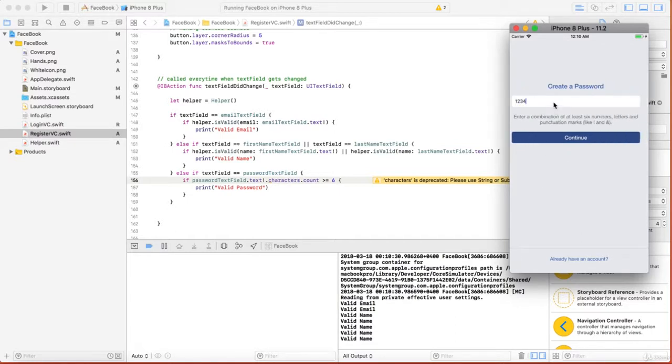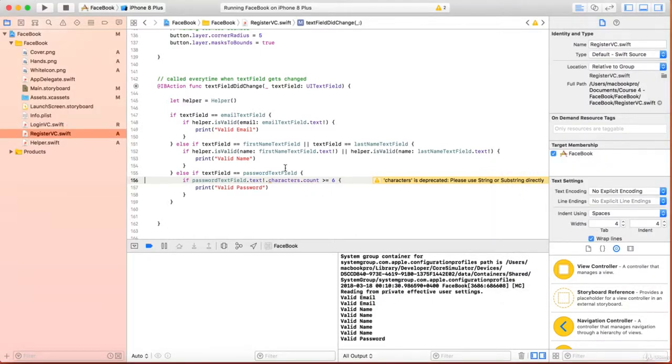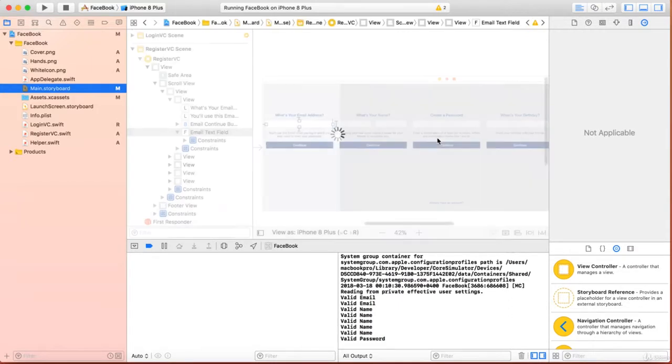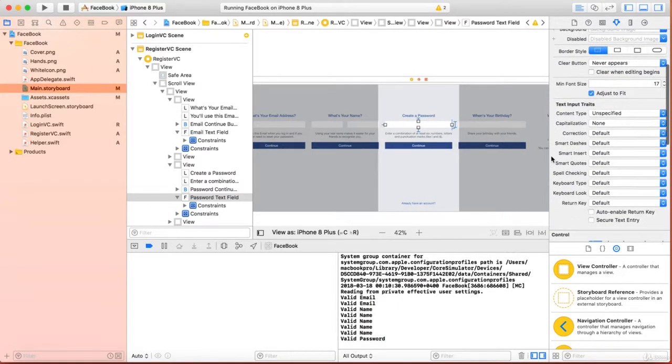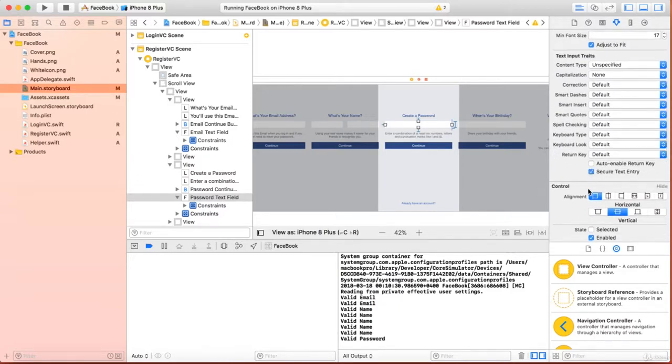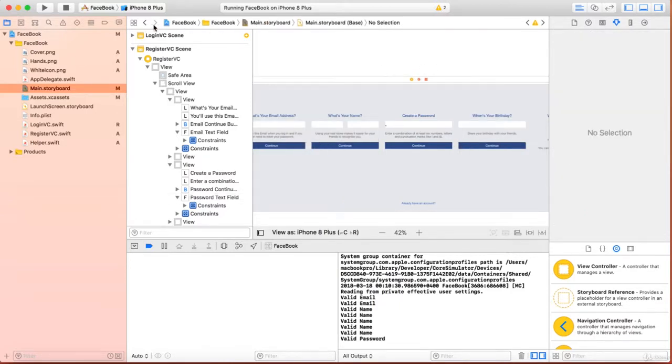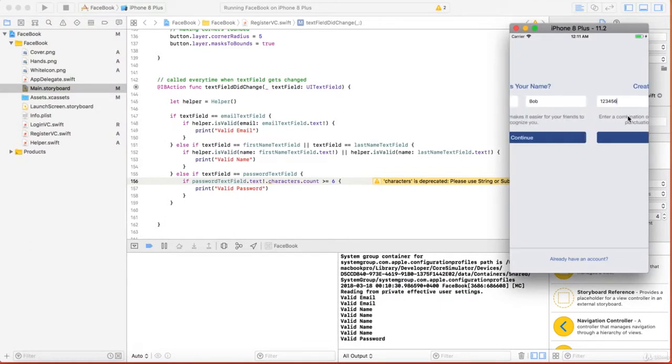1 2 3 4 5 6, so valid password as well. So what we want to do is we want this one to be secure entry, so we're going to main storyboard. We'll select the password text field. We're going to attribute inspector. Here we select secure entry. Excellent. Okay, so this is what we have done.